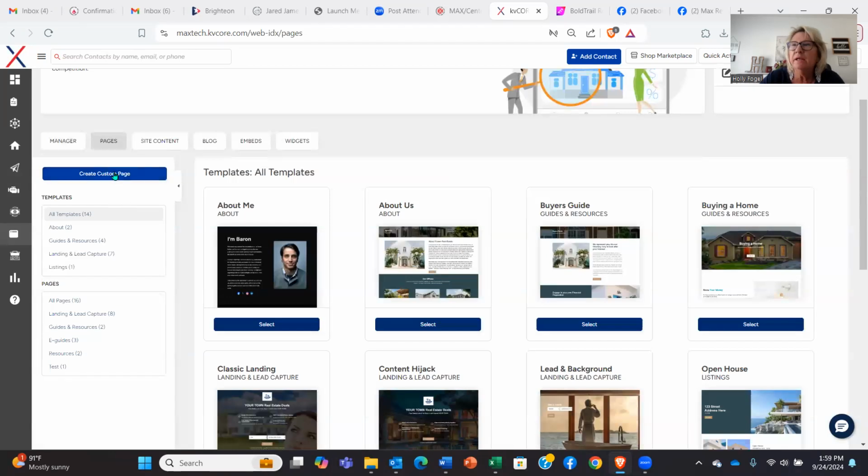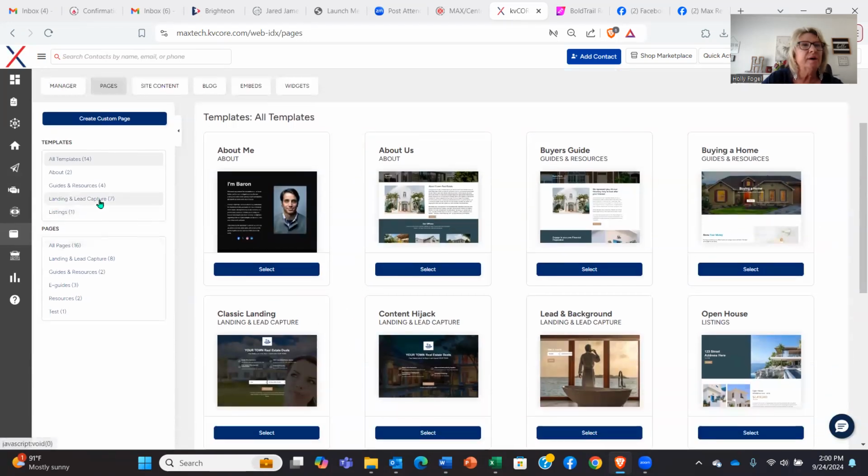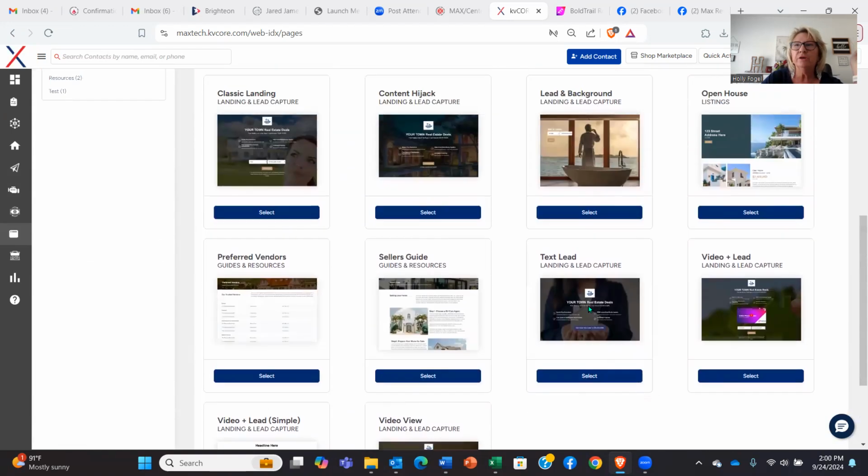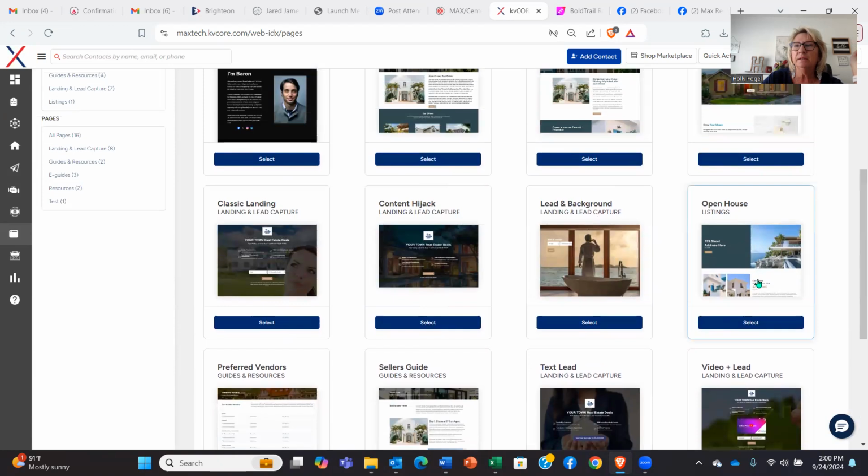And of course, you can always create a custom page by clicking on the blue button right here above the templates. But under our templates, we have 2 about me. So there's an about me and about us. We have 4 guides and resources. So you have the buyer guide, buying a home, and some other resource pages. You have landing and lead capture. And then you have one for an open house, which would be a listings. So each one will tell you the name of the template and then which type of template it is.